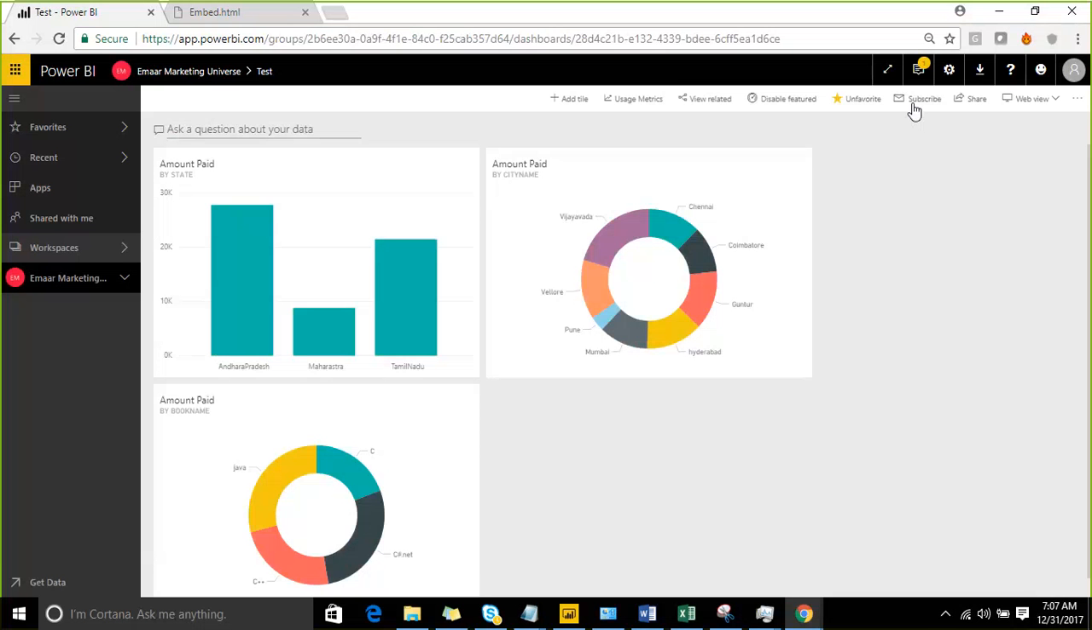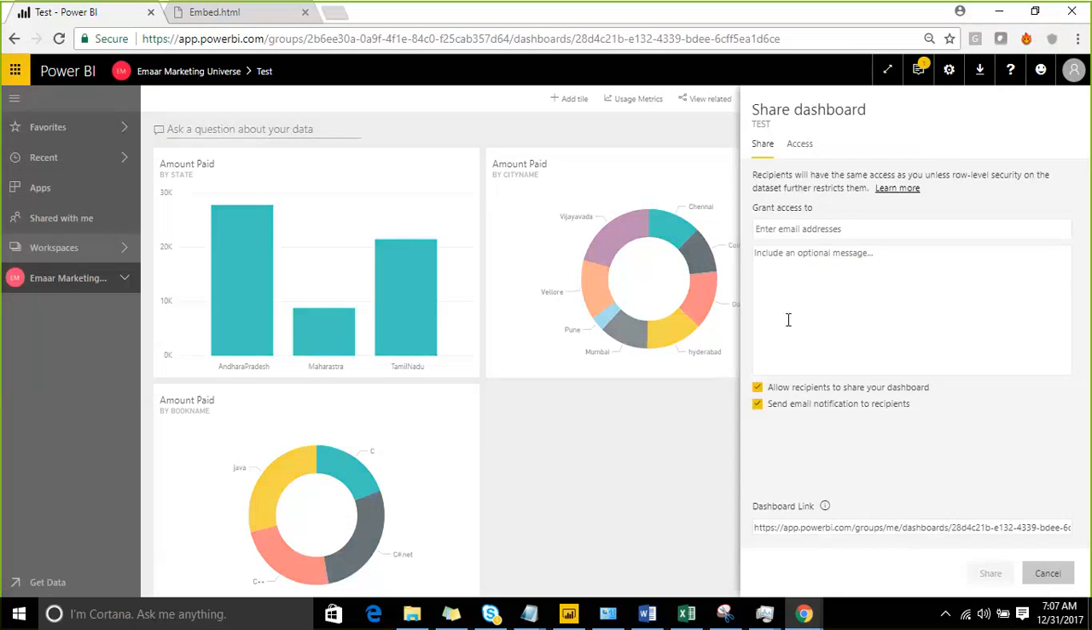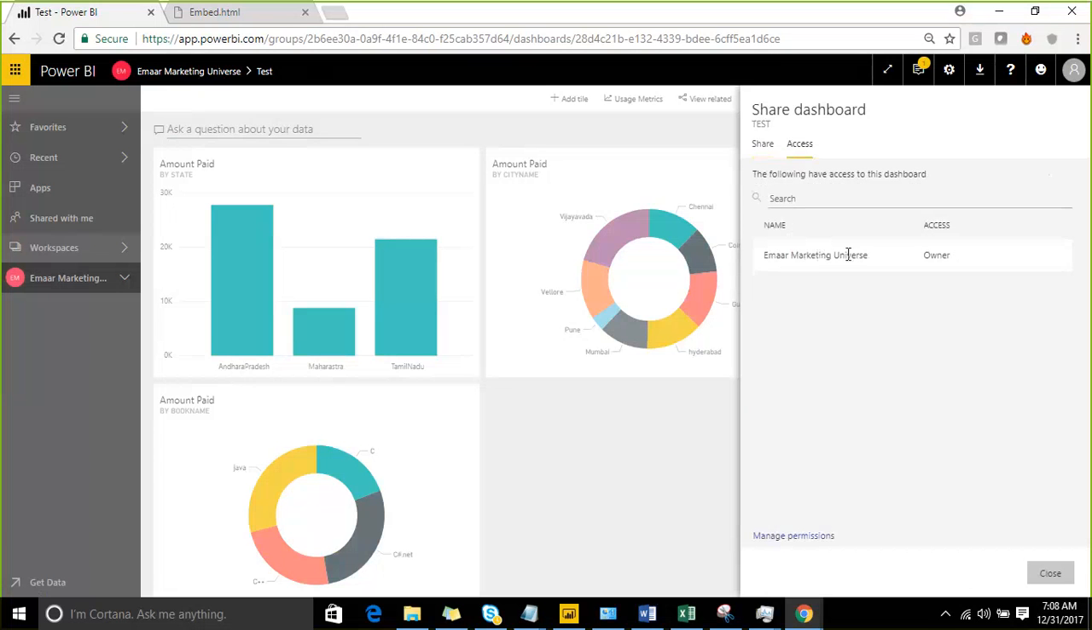Next one is share. If you want to share this dashboard with anyone, you can share it. You need to provide the email ID, and if you want to provide any message, you can provide it. If you want to send an email notification, or you want to allow people to share this dashboard with others, you can specify that and click on share. And what kind of access you want to provide, read only or other access, you can specify here.